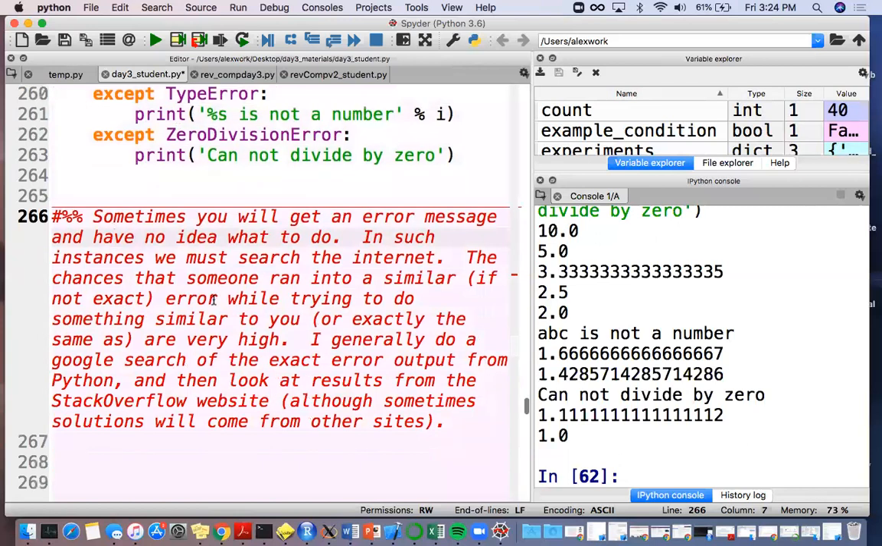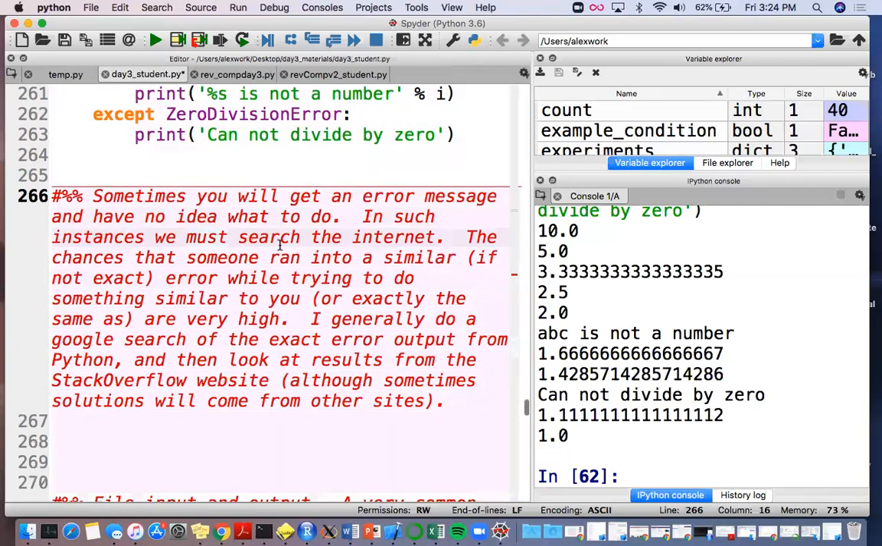Let's see. Here's just a quick idea to keep in mind. Sometimes you'll get an error message and you have no idea what to do in terms of handling or how to resolve the problem. A very common approach, which I highly endorse, is to search the internet. Because this is what I found in my own personal experience: the chances that someone ran into a similar, if not exact same, error while trying to do something similar to you are very high. I generally do a Google search of the exact error output from Python and look at results from websites like Stack Overflow.